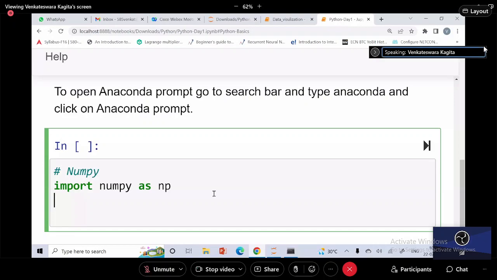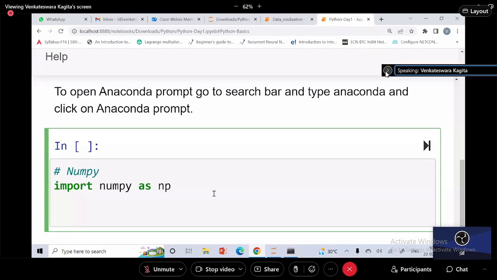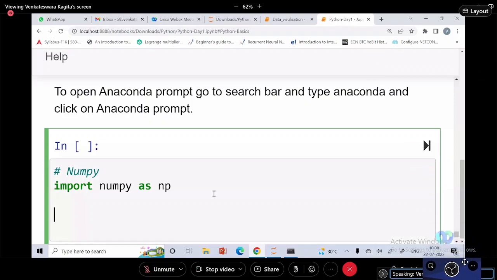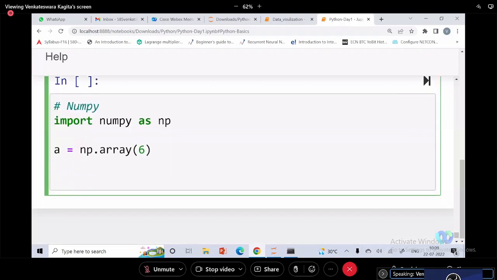To create a numpy array, we call numpy.array. I'll show you how to create zero-dimensional, one-dimensional, two-dimensional, and three-dimensional arrays. To create an array, call np.array, where np is the numpy library. If you are creating a zero-dimensional array, you just pass a scalar value to it, some number, a single value. This creates a zero-dimensional array.